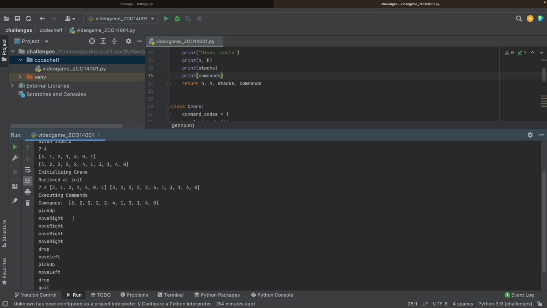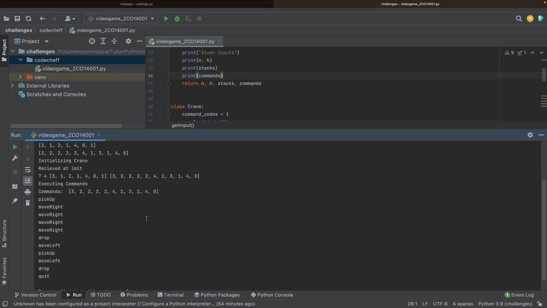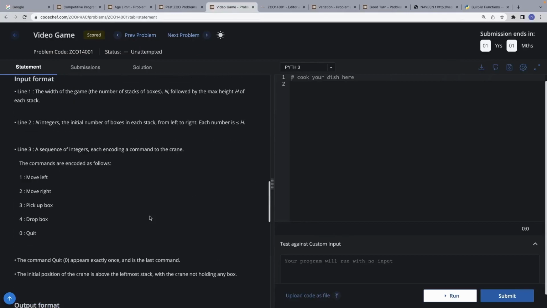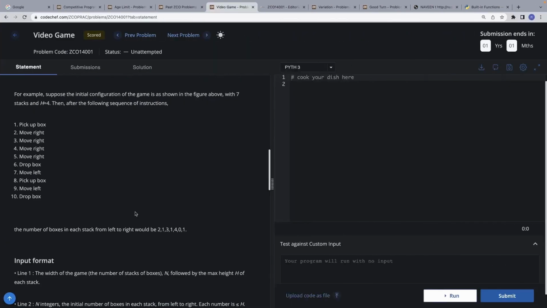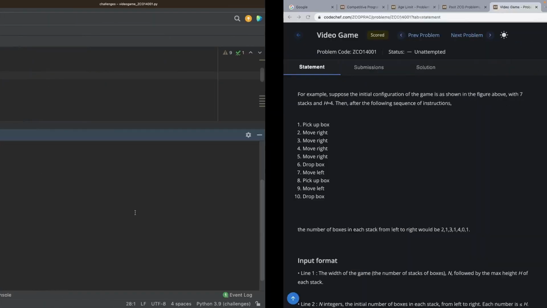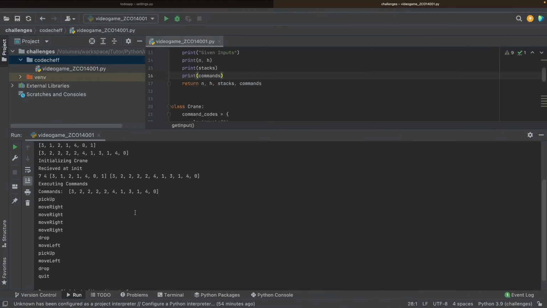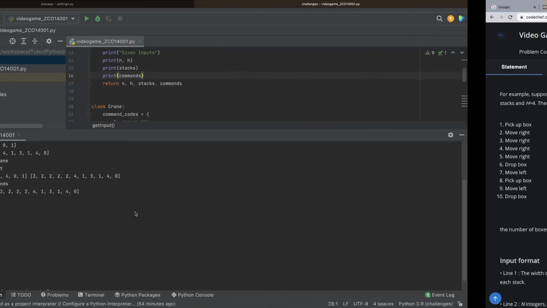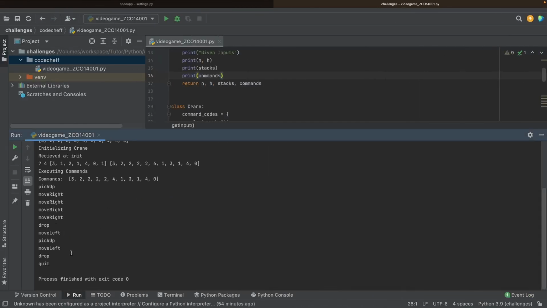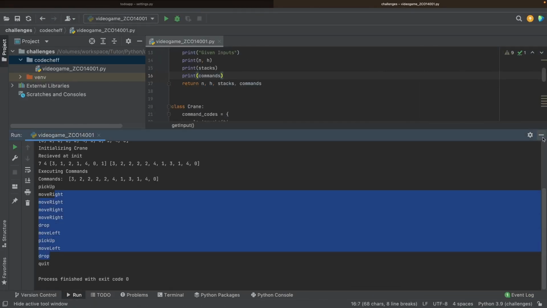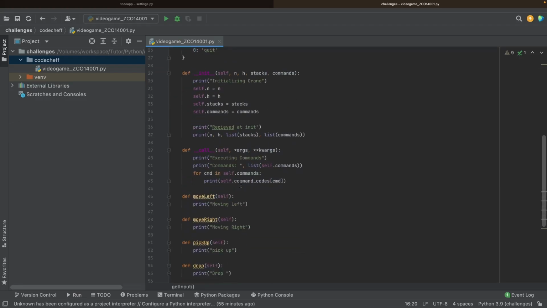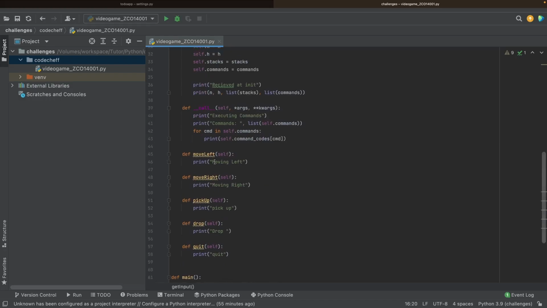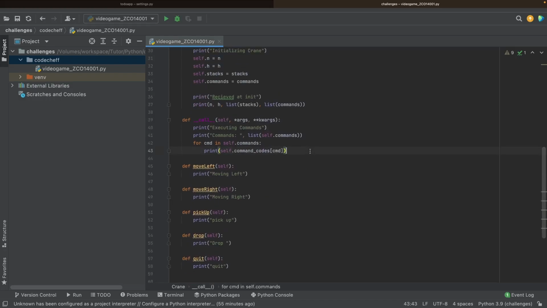So we are able to decode. We can compare it with this input: pick up, move right, move right, move right, drop, move left, pick up, drop, and quit. So the next step: we are done with properly decoding the commands from integers to their method names. What we will do next is call those methods.